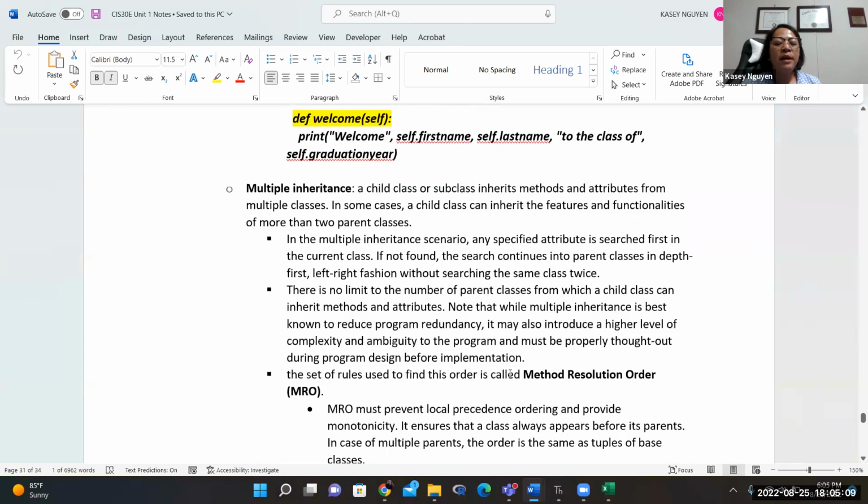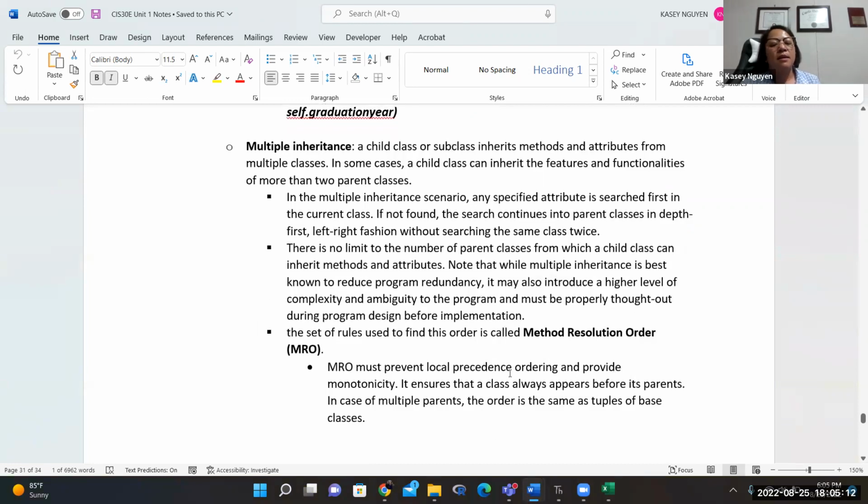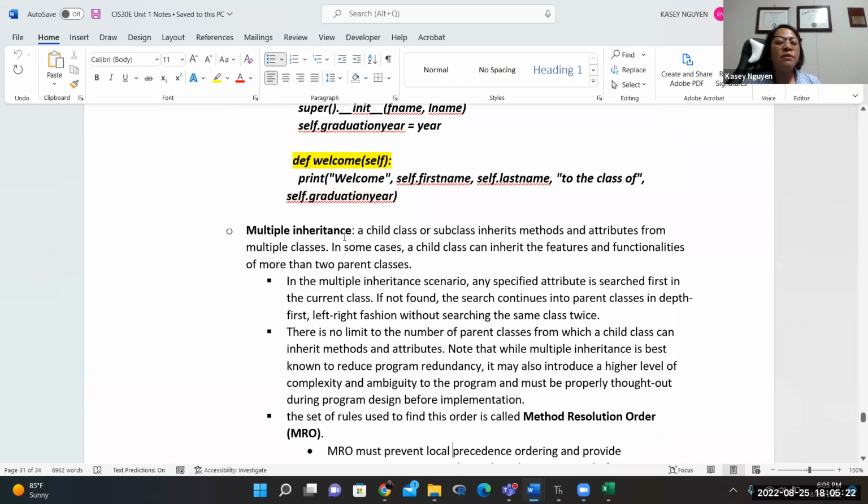You might have multiple inheritance, and your MRO is going to have some local precedence ordering that you would also need to focus on if you do multiple inheritance. So I can have a class that inherits from two other classes, right? It would search for the current class. If it's not found, then it's going to go to the parent class and look for that attribute.